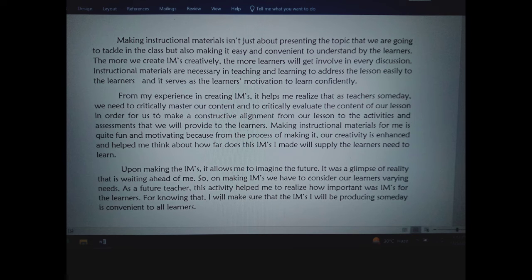So, on making IMs, we have to consider our learners' varying needs. As a future teacher, this activity helped me to realize how important IMs are for the learners. Knowing that, I will make sure that the IMs I will be producing someday are convenient to all learners.